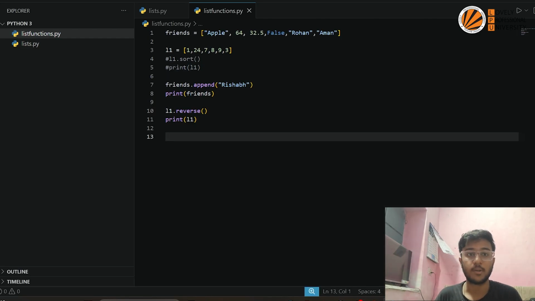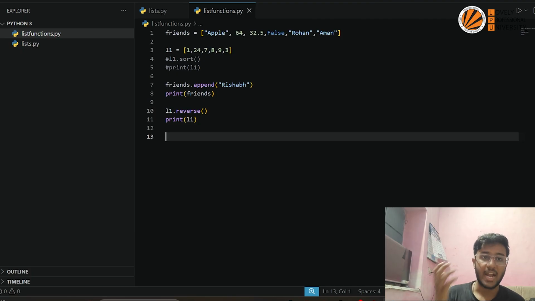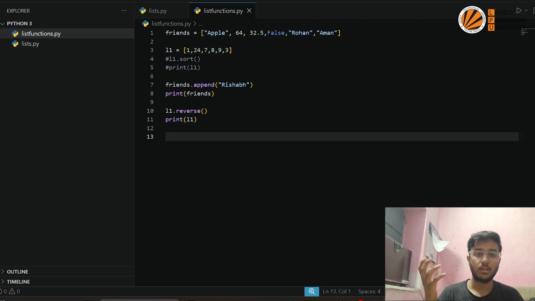Now let us talk about the insert function in a list. Insert and append can be confusing for you because insert also inserts the element which you want to insert in a list, and append also inserts into the list. But what's the difference? The difference is that append will add that element at the end of the list, but by using insert you can add your particular element anywhere, at any index of the list.